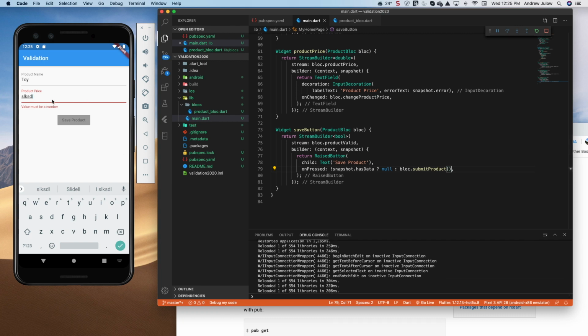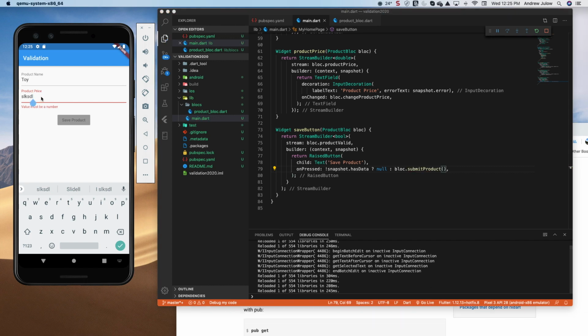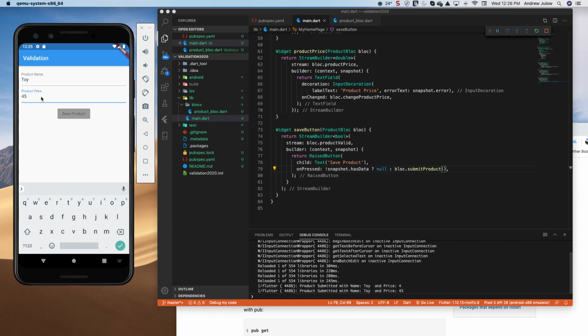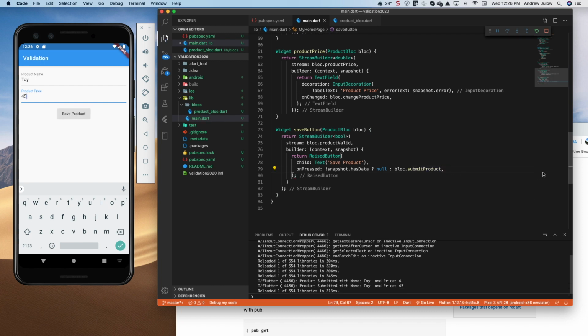And so we can see our button is grayed out. If I were to, I would be deleting there, I want to be in the emulator. All right, if we were to put like 45 in there, and I need to actually take out these parentheses. This should just be a function, not an instance of the function. All right, let's try that again.